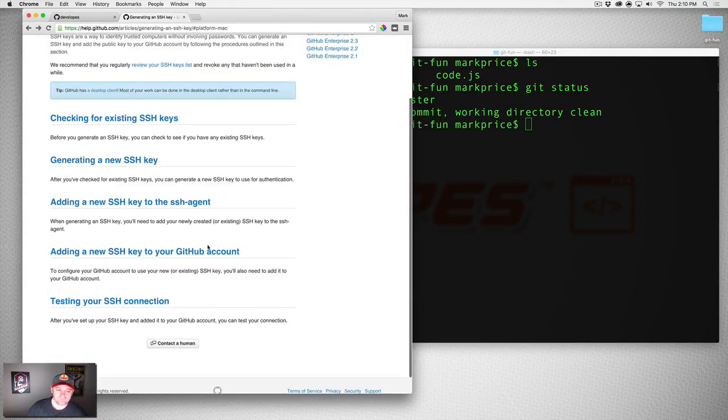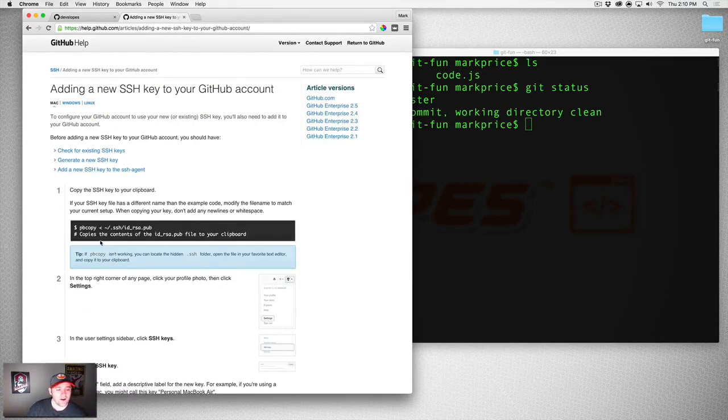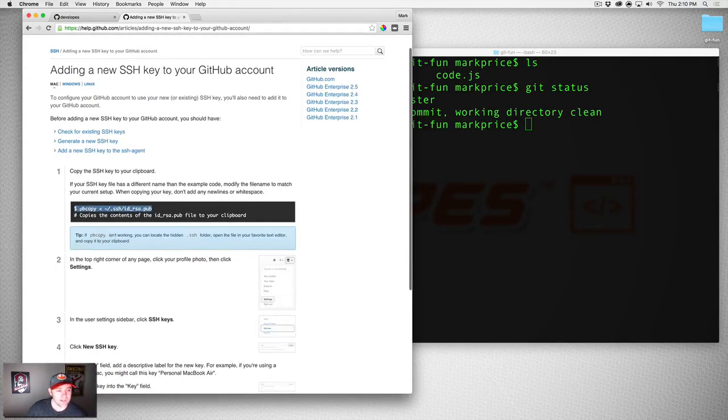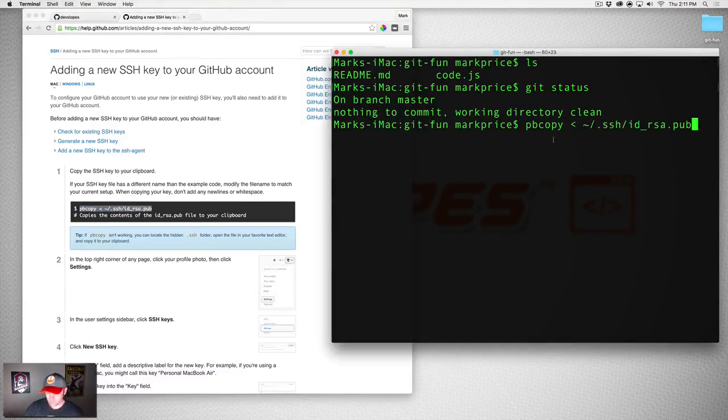Go back. Lastly, adding a new SSH key to your GitHub account. All you have to do is copy this right here, paste it in your terminal, and it's going to print out your key right to the terminal. And then what you're going to do is, in fact, we'll just do it right here. So it's now copied that key to my clipboard on my computer.